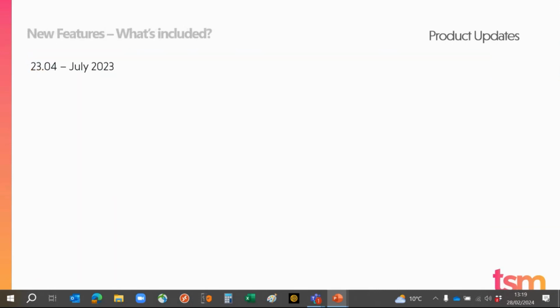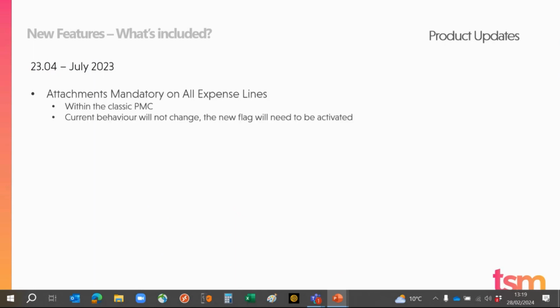Okay, I'm just going to highlight some of the additional new features. This is from the previous patch, not from the current patch. Expenses. So Proactis are investing in the expenses module as well as the other modules. So there's a variety of, obviously, enhancements that are included. It's not just in one module. But I'm just going to cover off some of them here.